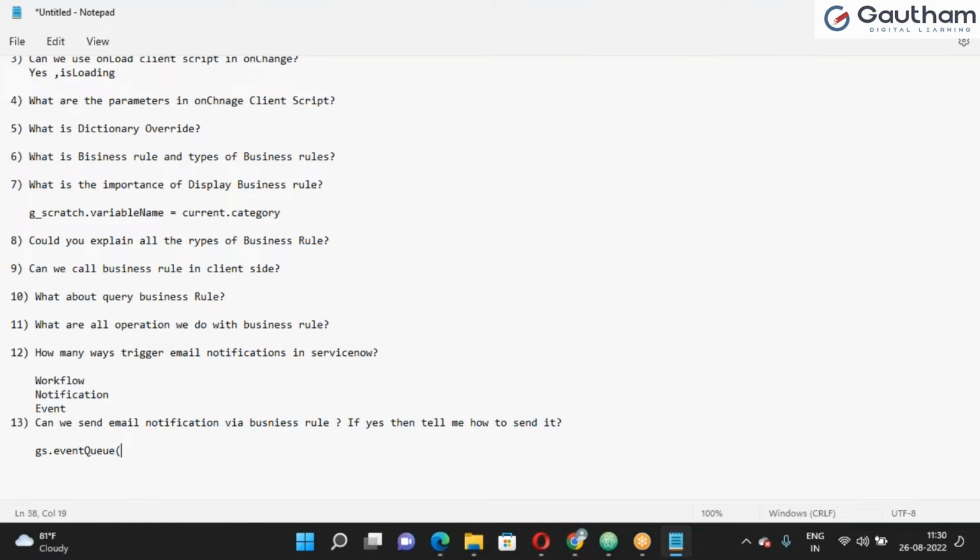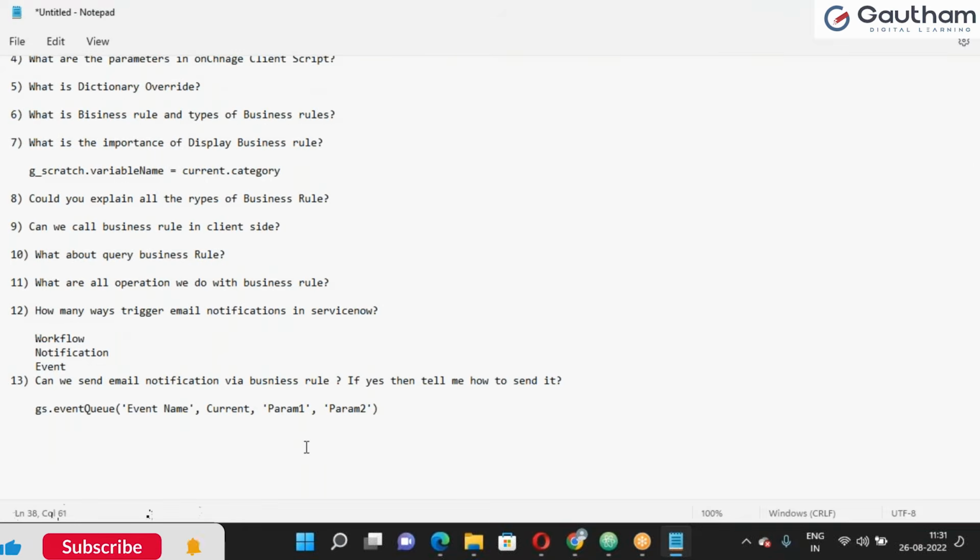In the first parameter, we have to pass the event name. Second parameter, we have to pass the current object. Third and fourth parameters are optional, like param1 and param2. Param1 and param2 are two different parameters. Here we can pass the recipient address.